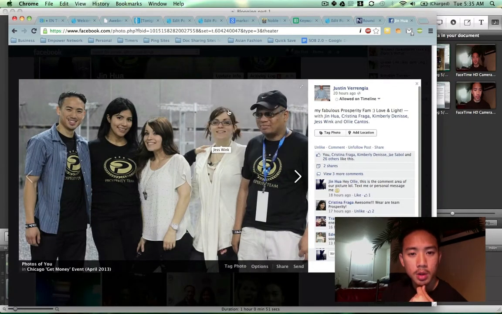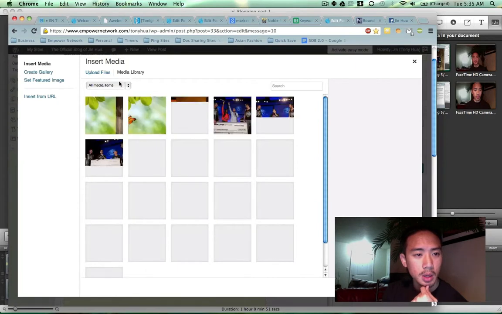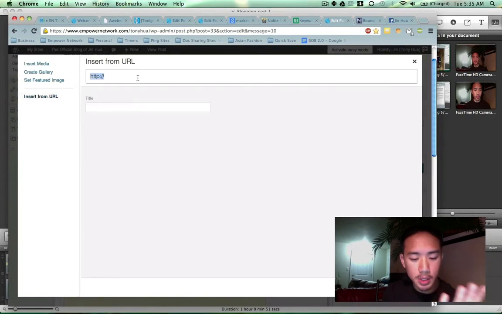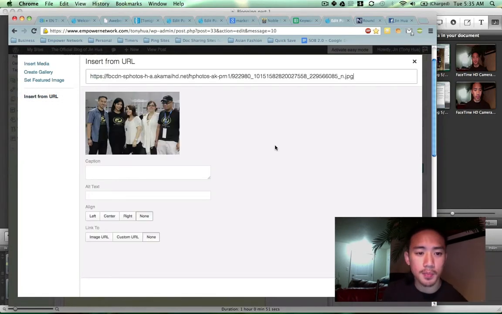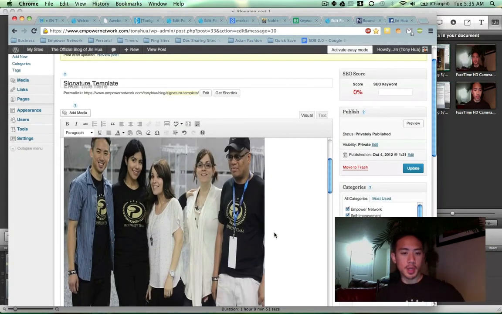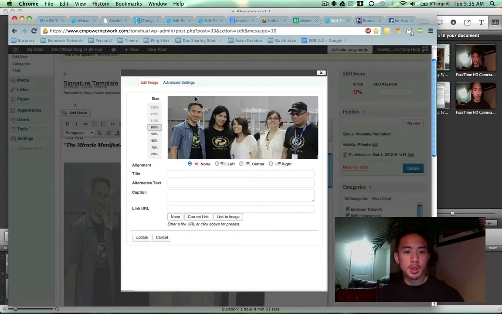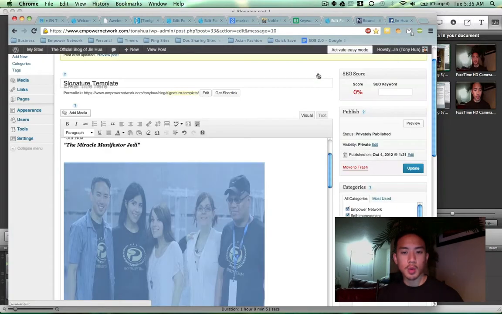So copy image URL, and then I'm going to go here, add media, insert from URL because it's from Facebook. So I'm going to paste that, insert. See, notice that it's too big, so it looks kind of condensed. You have to change the size. So, I think I went too fast there, right?